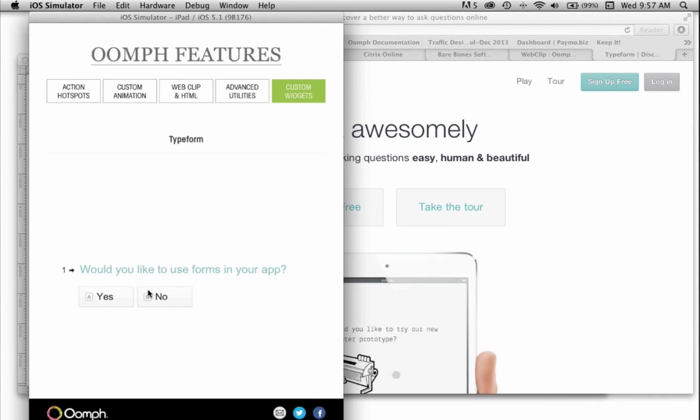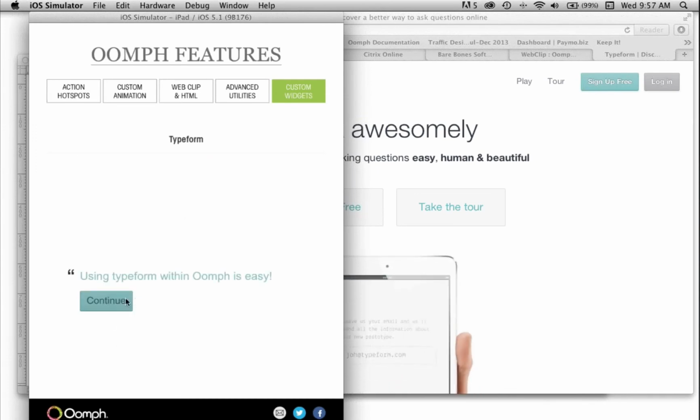So we've done a quick one. Would you like to use forms in your app? Yes, I would. And it goes to the next question. Using Typeform within Oomph is easy. Yes, it is. Continue.